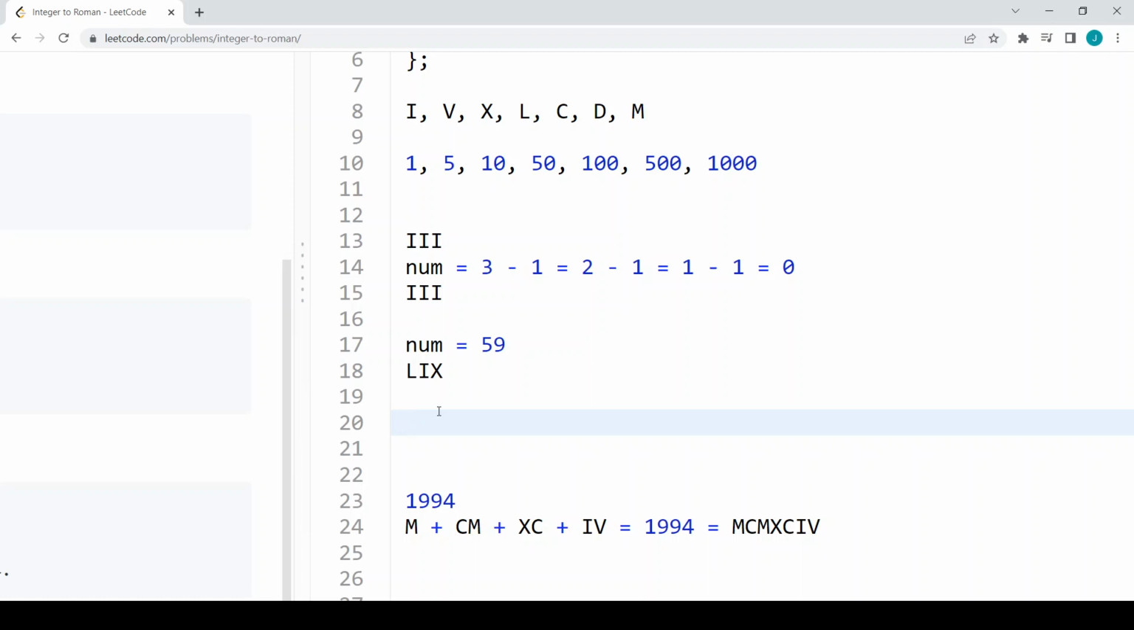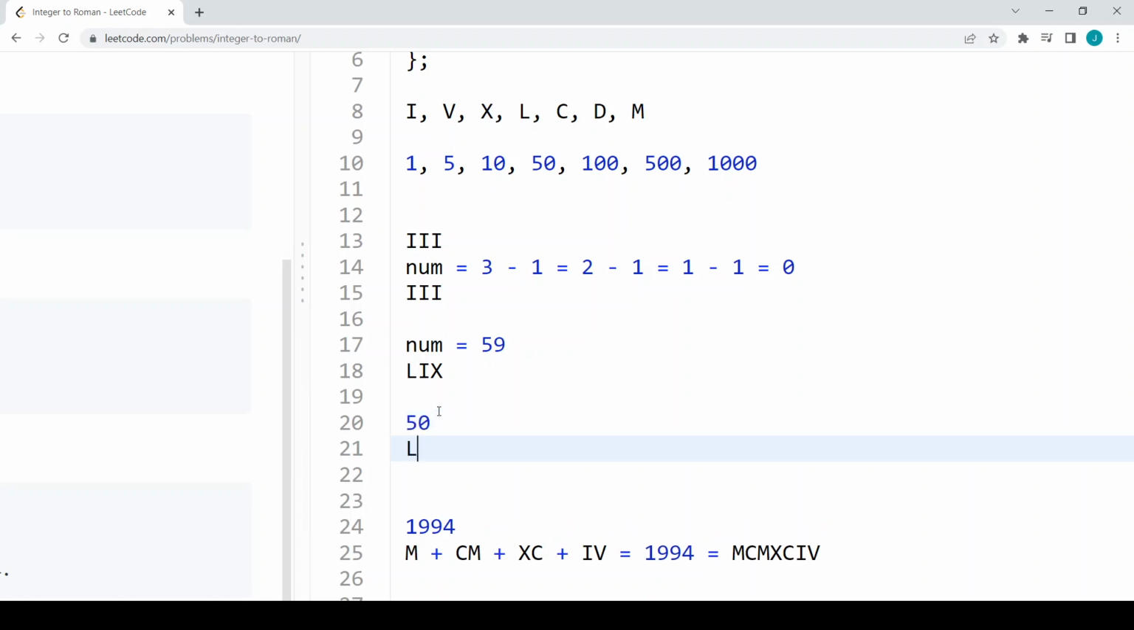So for this 59, what is the greatest value that is smaller than 59? That is nothing but 50. So the value for 50 is nothing but L. Okay, we got it. So we are reducing 50 from 59. Superb. Now the balance is 9.